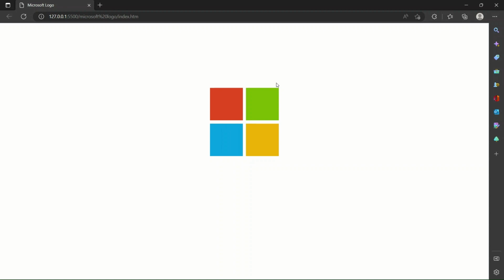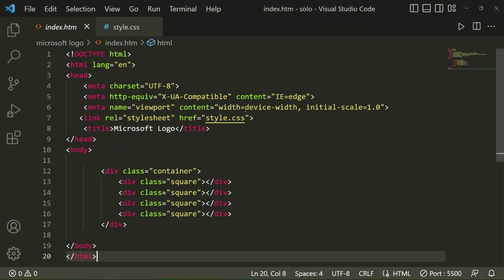I welcome you to my new amazing project. The name of my project is Microsoft logo, you can see in my webpage. To make this, I have used HTML and CSS. So it's a very simple project. We are going to do it in just a few minutes. So come to our code.